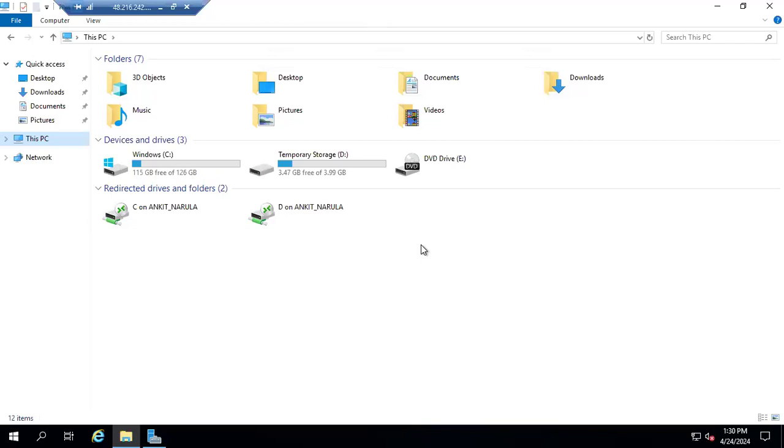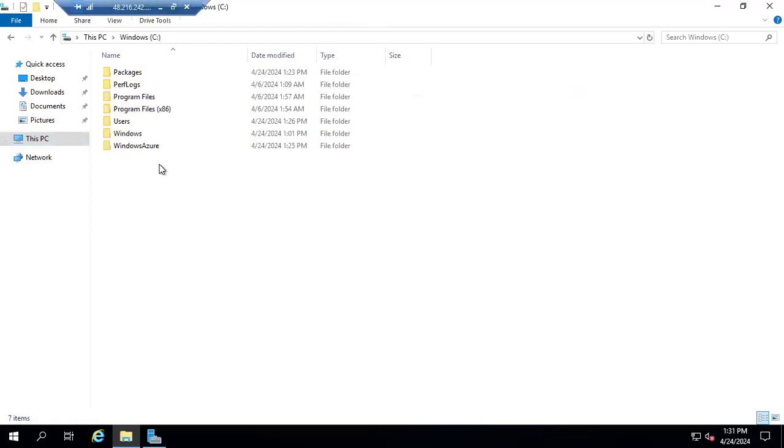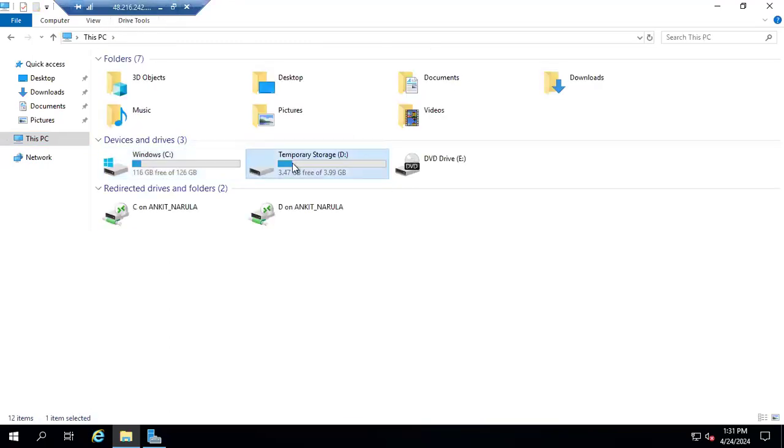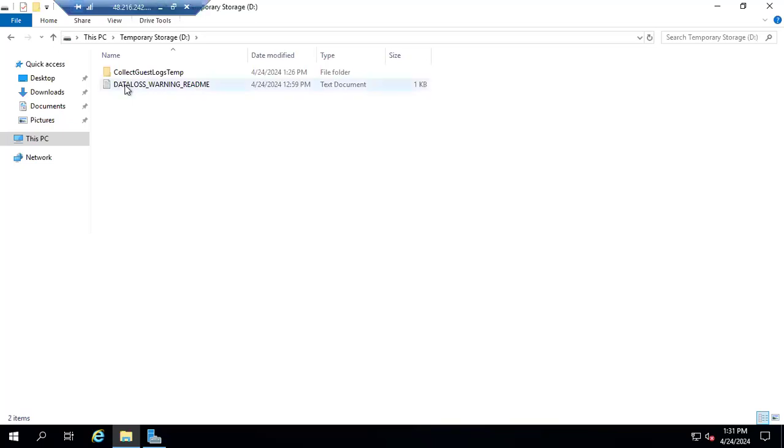You can see here we are able to see the additional 4 GB of storage. This is the one we have attached, our C drive, which we attached while creating our virtual machine. And here is the additional 4 GB. This is clearly mentioned as temporary storage. If I open this one, there's a notepad file in it. What is the name of that file? Data loss warning readme.